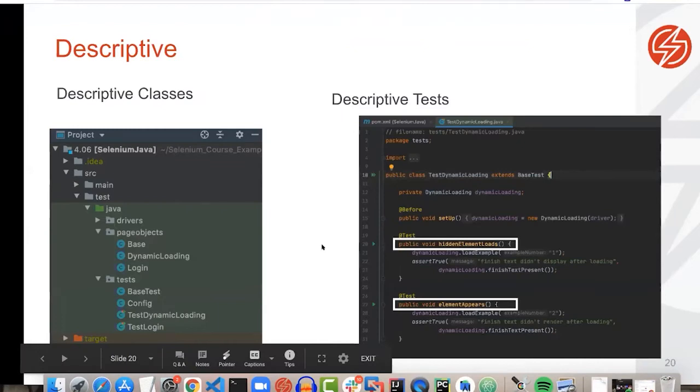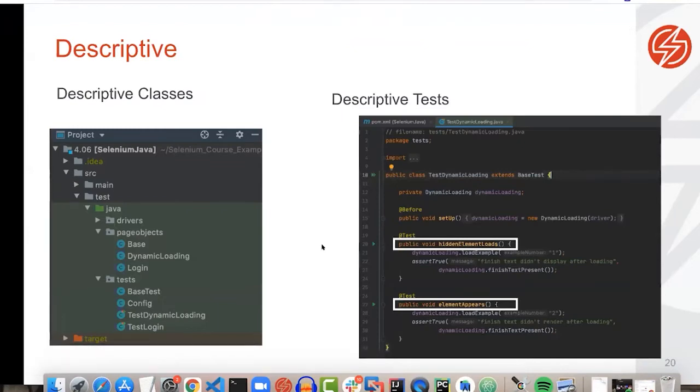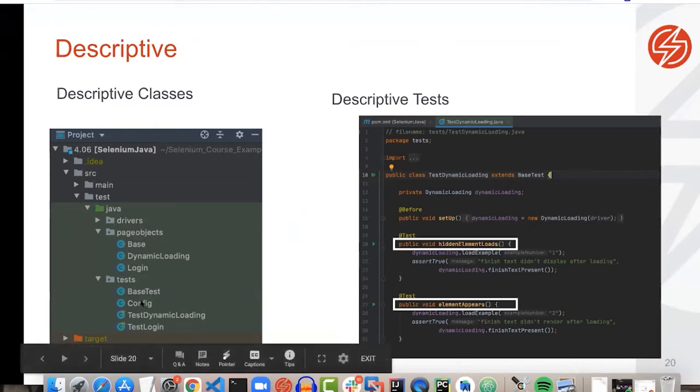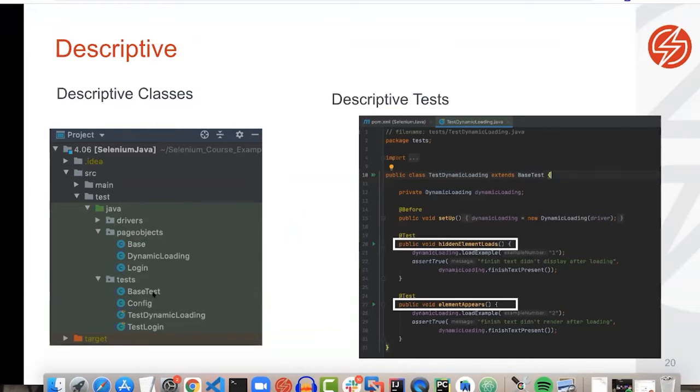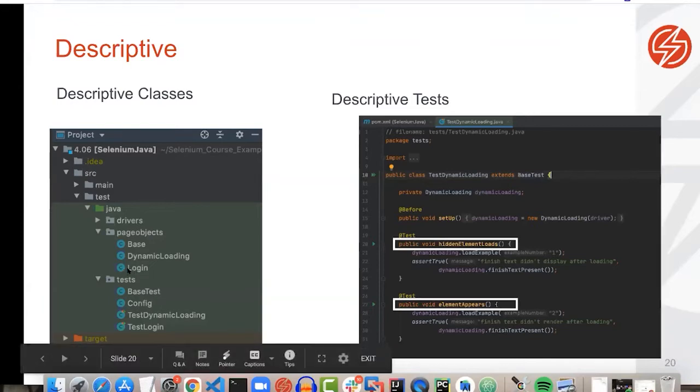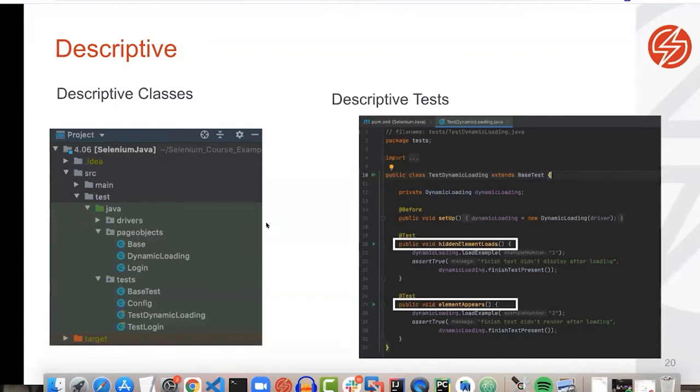Another important thing for making good maintainable test suites is create descriptive classes. And this is something I've actually struggled with when I'm doing tutorials to learn to watch other people create tests. I'm like, why are they calling this class this weird thing? But it's good to name your classes descriptively. My base test is the base for all my tests. My login page object is for the login page. So name it descriptively because that can be pulled in as part of the reporting data. It's more important to be descriptive than to have a concisely named test method.